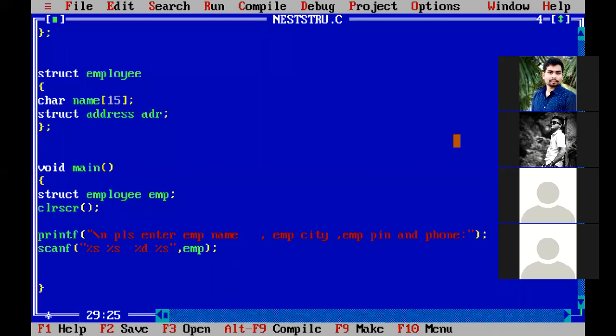So how to access the name which is inside EMP variable? We have to use the dot operator. Employee dot name, so that the first name will go into the EMP dot name, and comma. No need to keep any address operator because the string name is a pointer to itself. So next, again you are capturing the city.